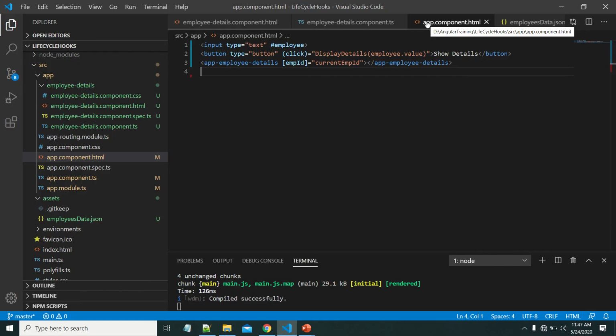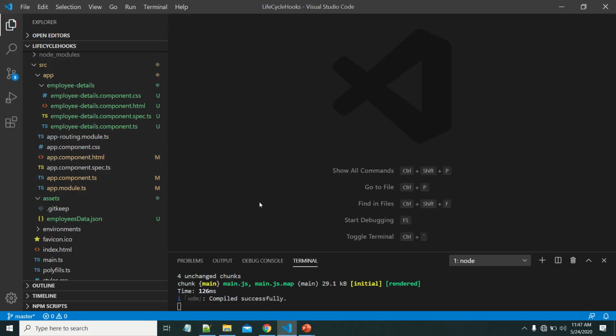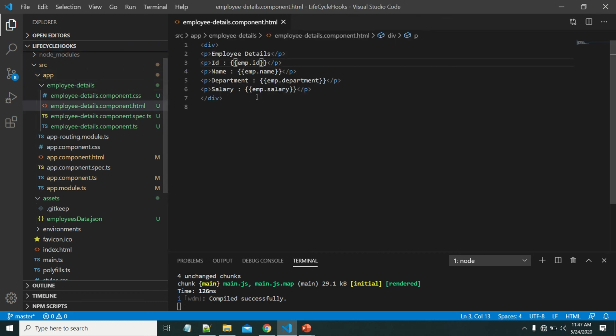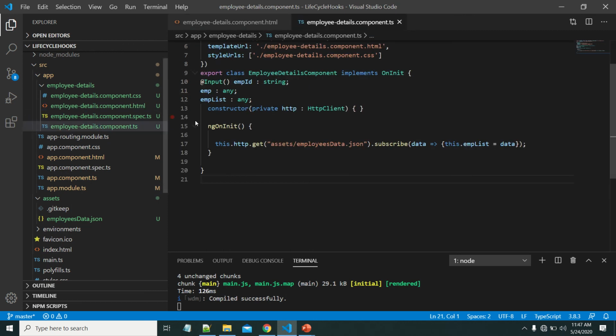Okay, this is the simple example program which was created by using Angular CLI. I made some changes to save some time. Basically, I have created one employee details component. Here in the employee details component, it displays the employee details like ID, name, department, and salary. And these values we are fetching from the emp property of the employee details component. Here in the employee details component, we defined the emp property of type any. So any type of value can be assigned to this.